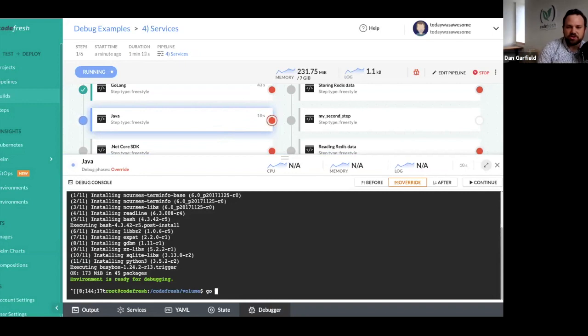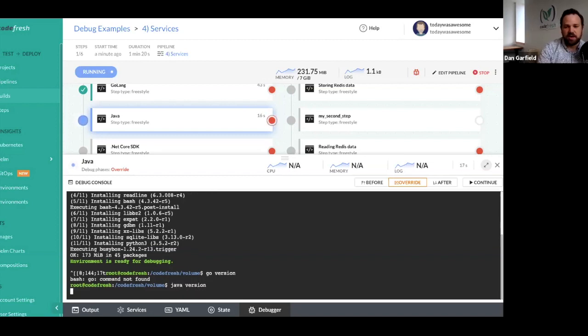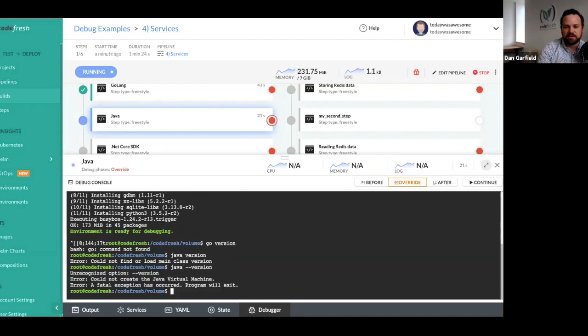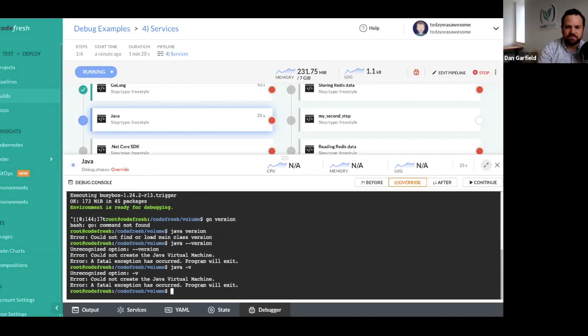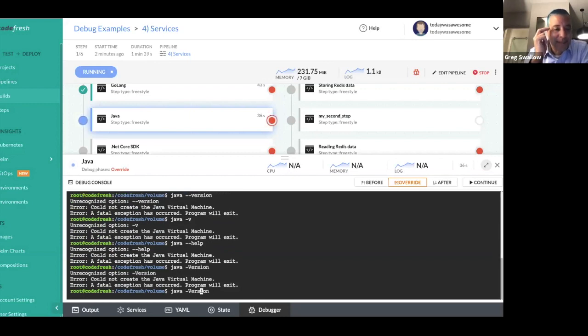So here now, if I try to run Go version, of course it doesn't work because I'm in a Java container, right? So now I can run my Java stuff, which I can't remember how Java does this. Do you remember how to use Java? It's uppercase V. Oh, is it uppercase? This is hilarious. It's dash version. It's different than any other command out there. The lowercase v. No. Sorry.